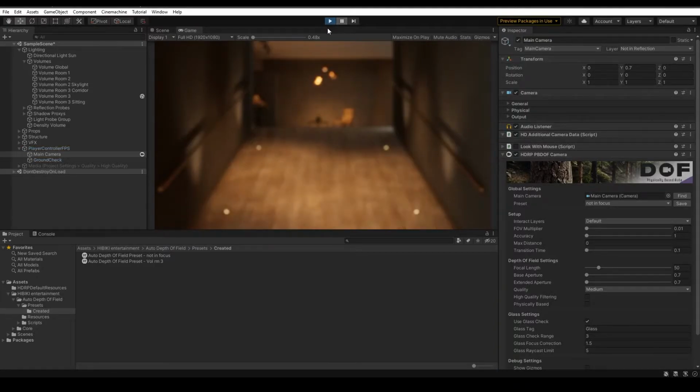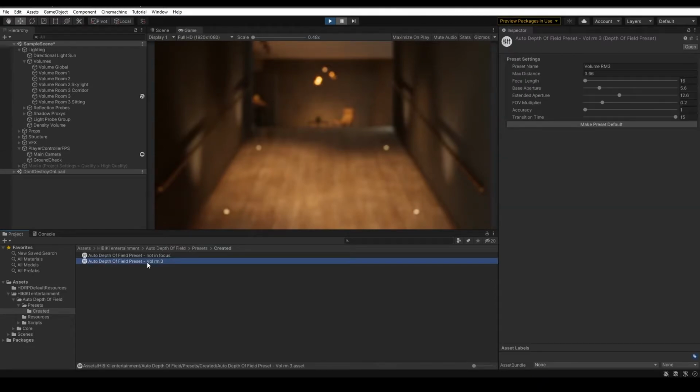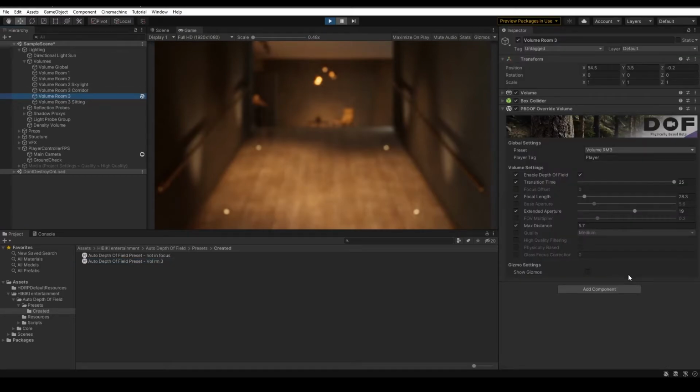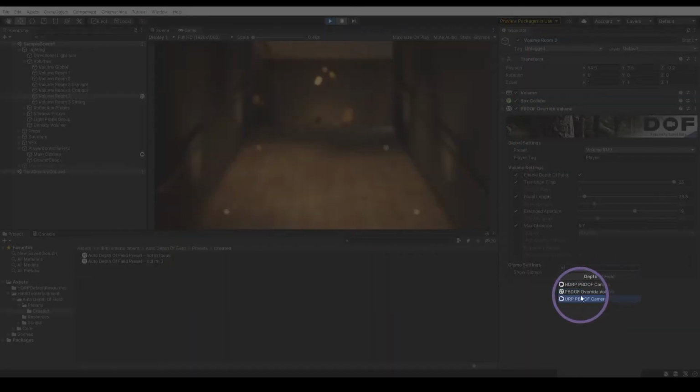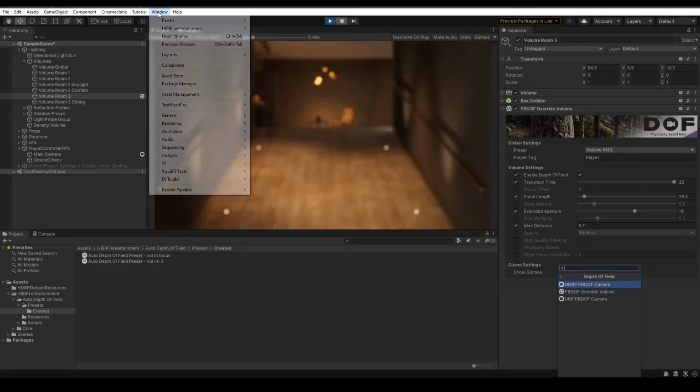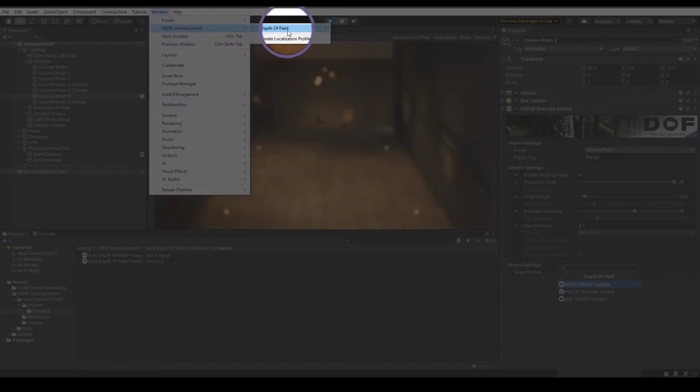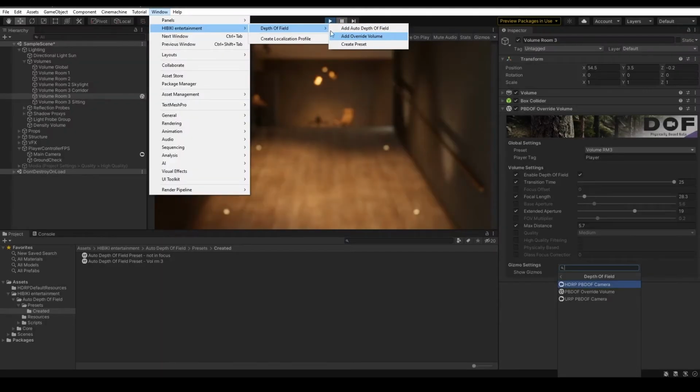First, we created a preset and named it Volume RM3 to match a reference with the volume in the scene. Next, we added the volume override to an existing volume by going to its inspector and adding the component under Hibiki Entertainment, Depth of Field, PBDOF override volume. You can also add an isolated volume by going through the Window Hibiki Entertainment menu. This is for when you're not adding to an existing volume.